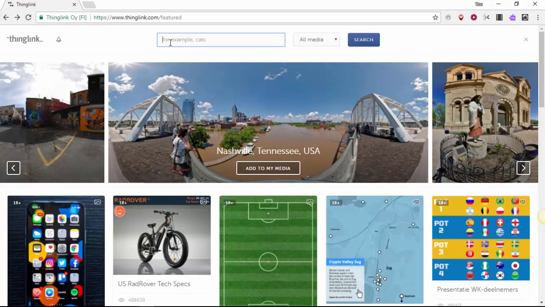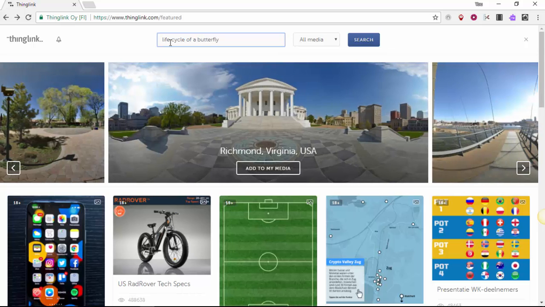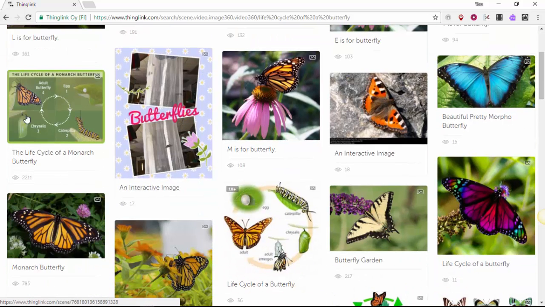So this is going to be a Thinglink for a life cycles unit. So to start off, I want to just search their website for life cycle of a butterfly Thinglink. Just by typing that in the search, it is calling up various Thinglinks that relate to life cycle of a butterfly. And I'm just going to click on one to show you.